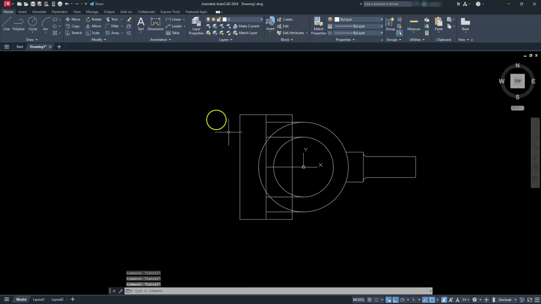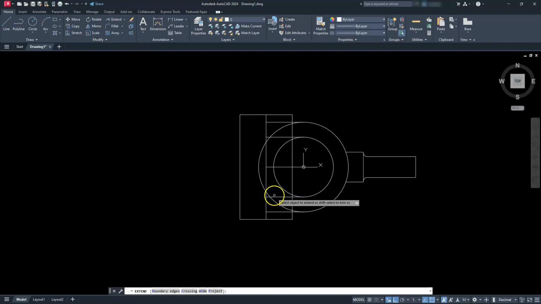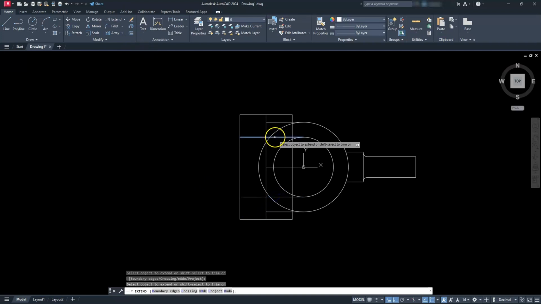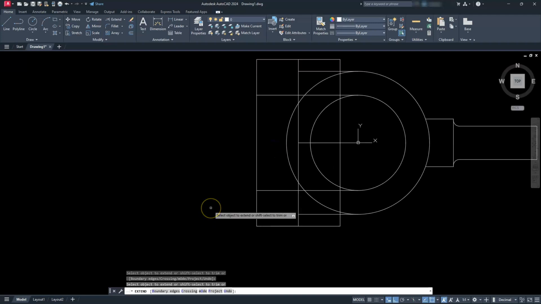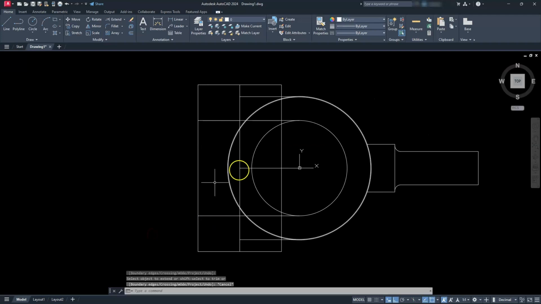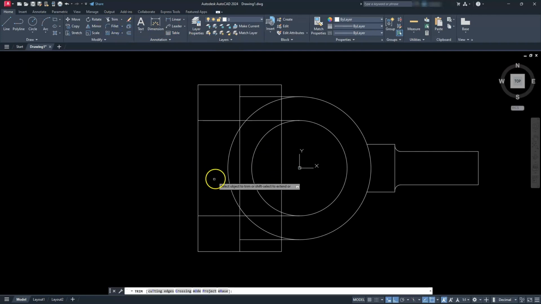Alright, let's do a little extending. So I'm just going to use extend. I'm going to extend these lines going down to here. Okay. And now I can do some trimming to get rid of the rest of the stuff here. Let's go ahead and escape. Let's go ahead and get rid of this line here. And then I'm going to go back and use the trim command that we used from before, and I'm going to trim these off.